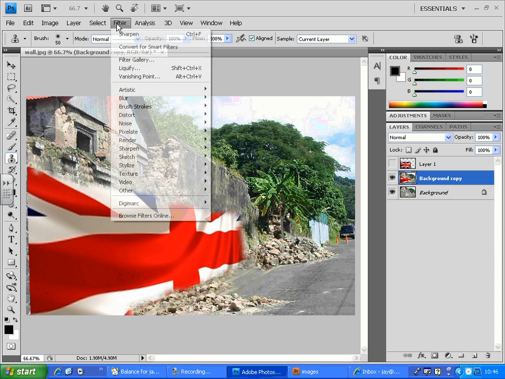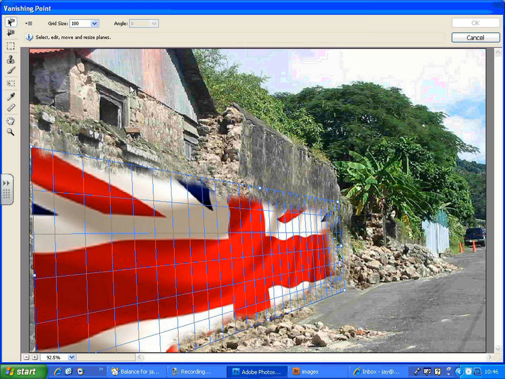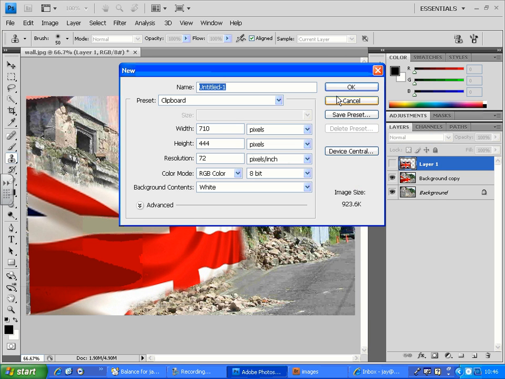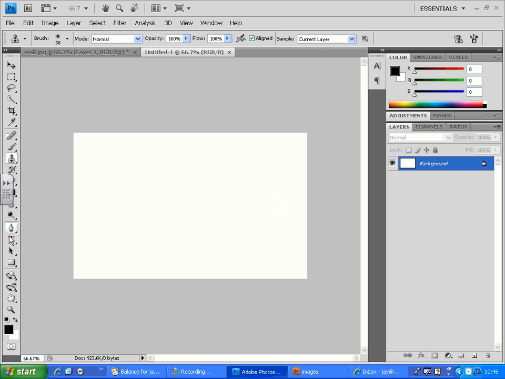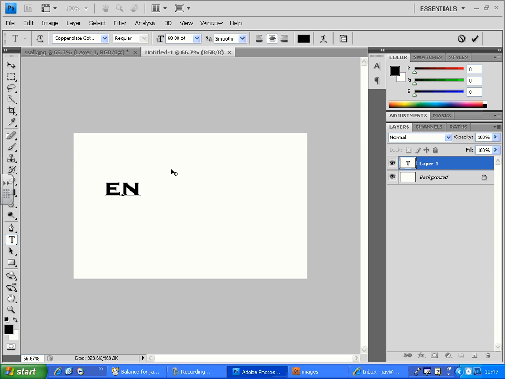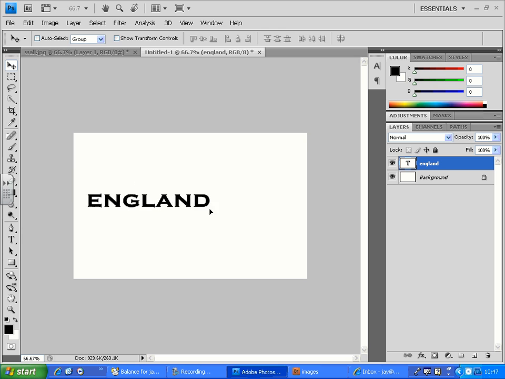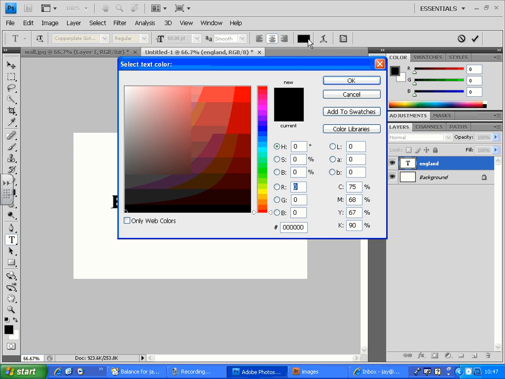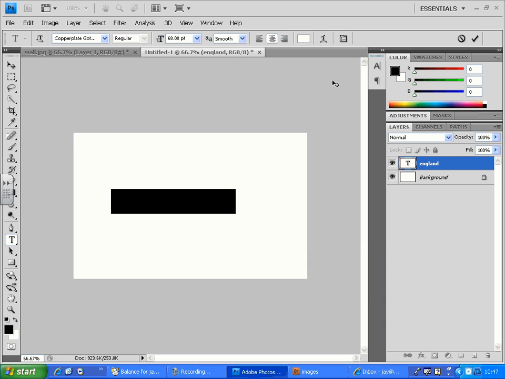for the same layer, you can go back into Filter, Vanishing Point. Okay, sorry, I'm going to go back, and here, let me just take a new file, and in the new file, I will use the text tool with any text I like, and I can just type England. Okay, that's the text I'm using. I'll make sure it's in white color.